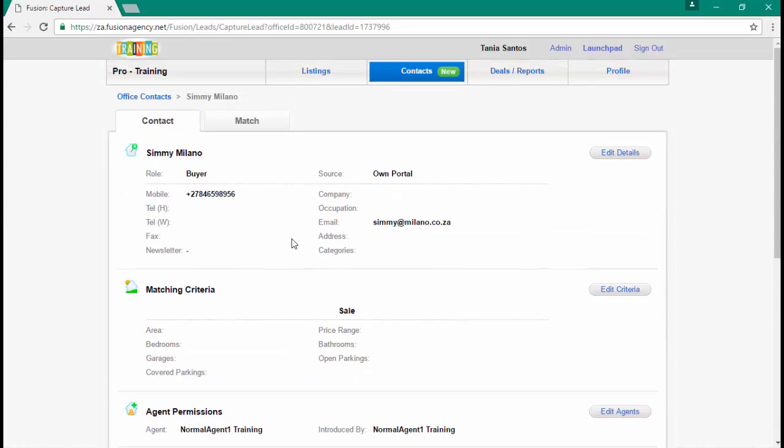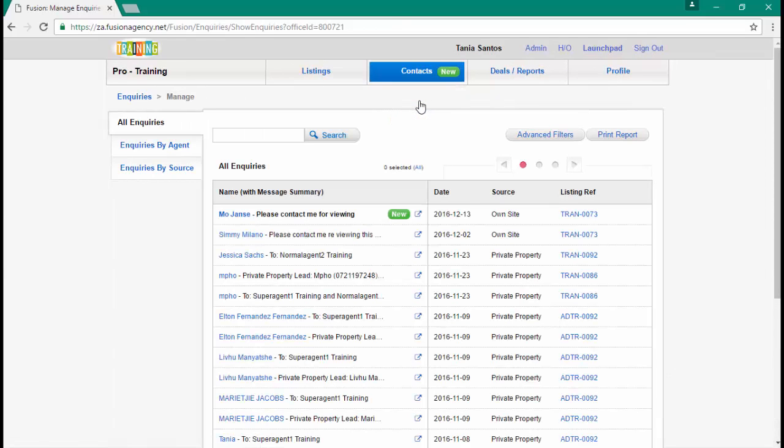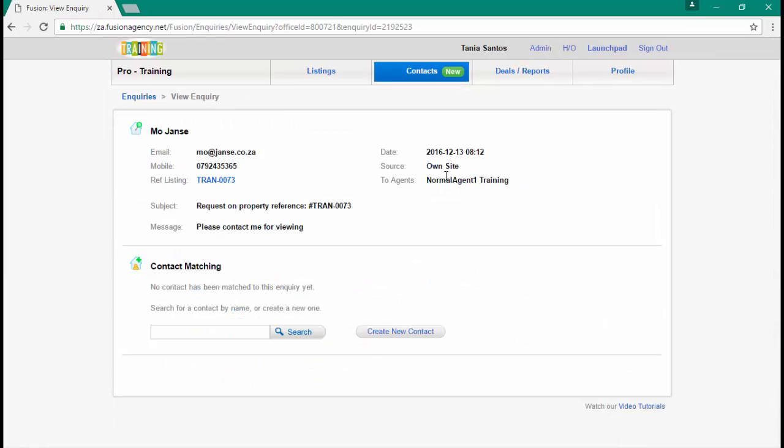Okay, so I've shown you the one example, which is if the person that sent the inquiry exists in your office. If the person does not exist in your office, so Mo's inquiry, this is his inquiry, and Fusion has gone to check the name, email address, and telephone number, and Mo doesn't exist in my office.